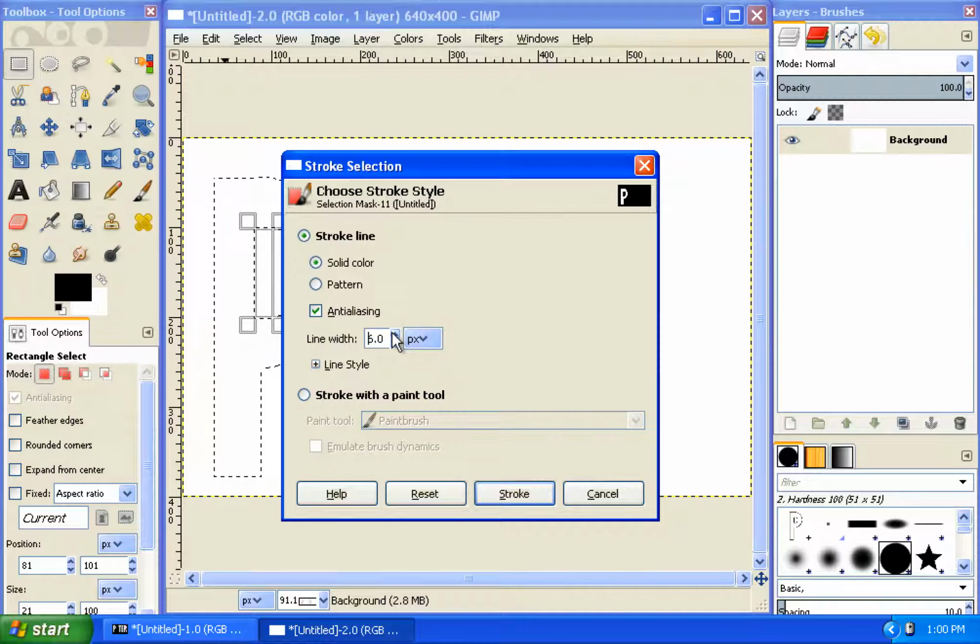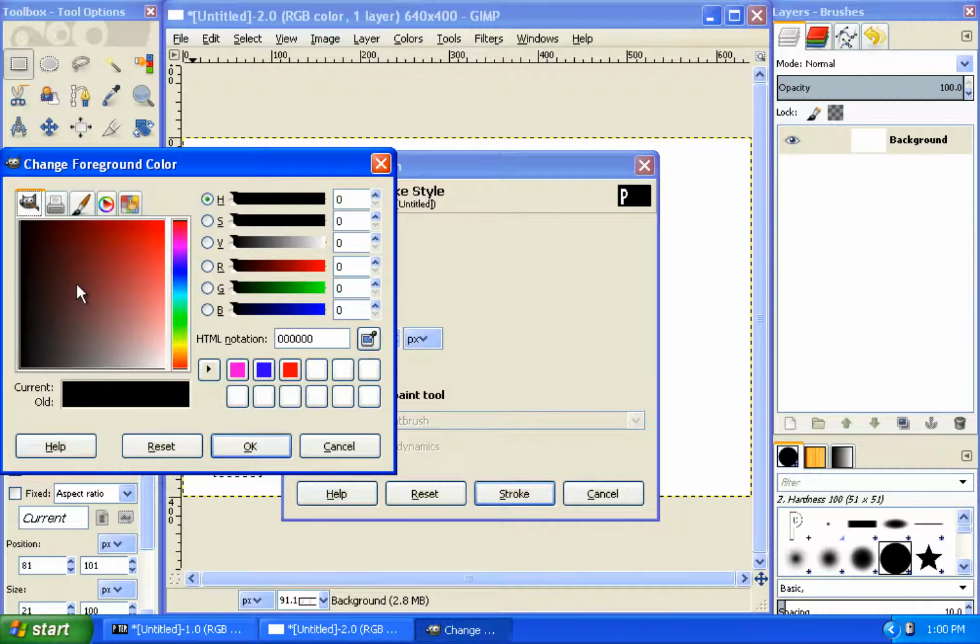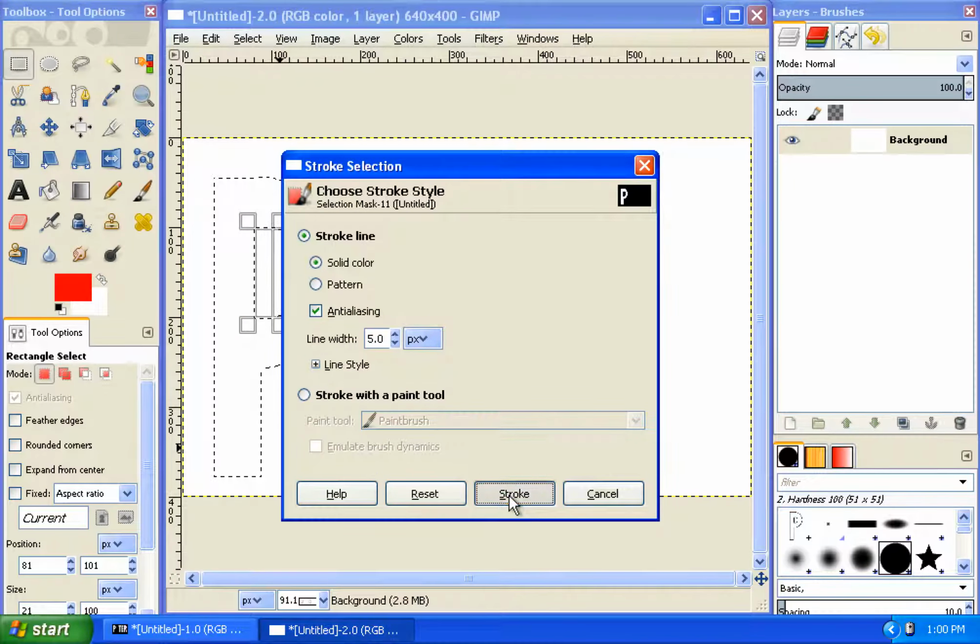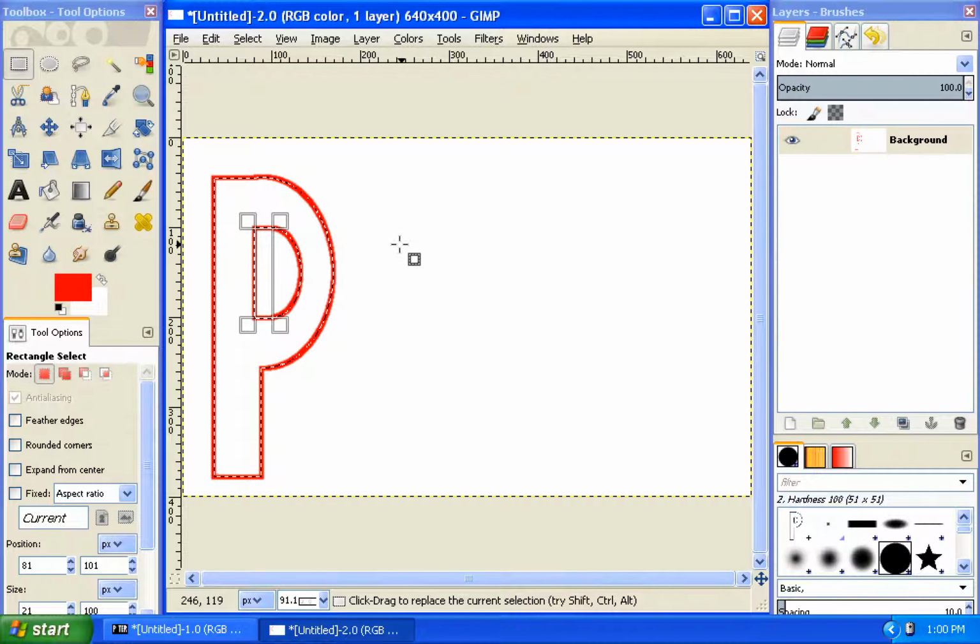I can change the line width to whatever I want. Probably around 5 is pretty good. And I could change the color over here to whichever color I want. So I'm going to try a red, click Stroke. Now that looks pretty good.